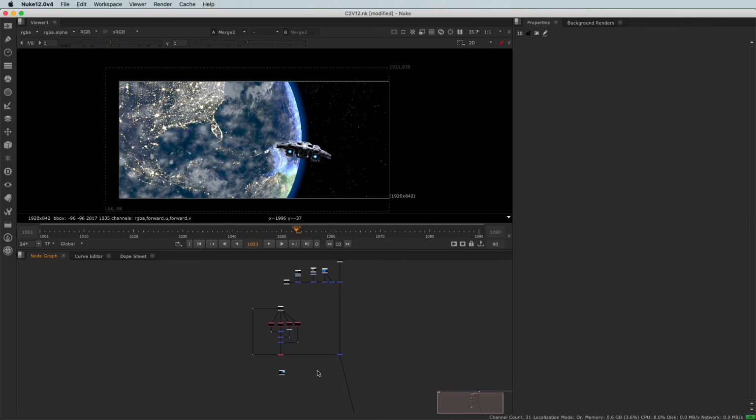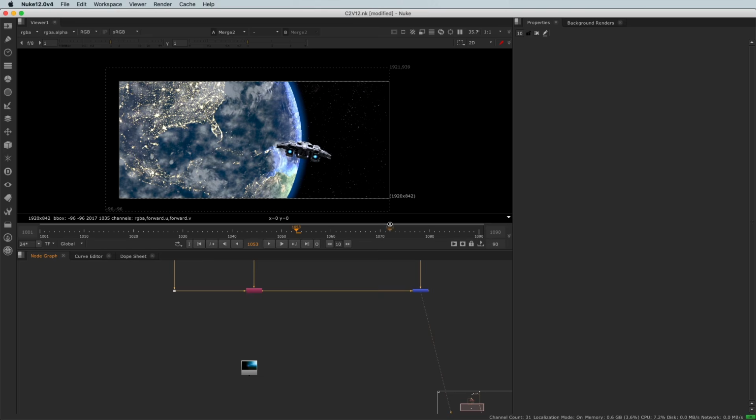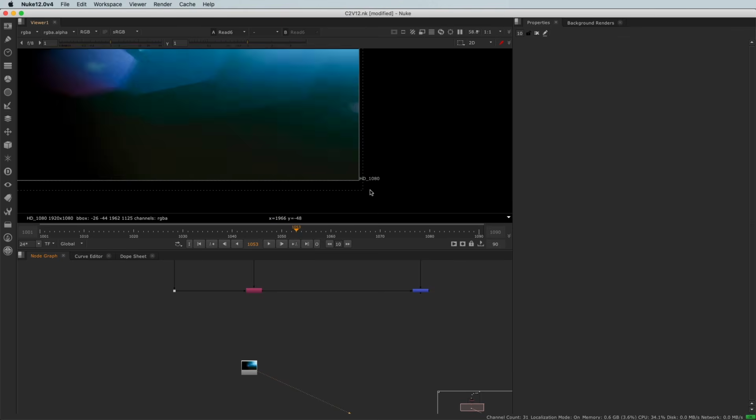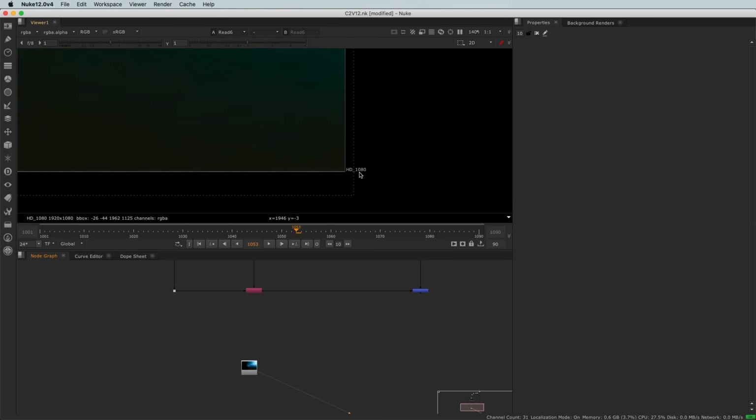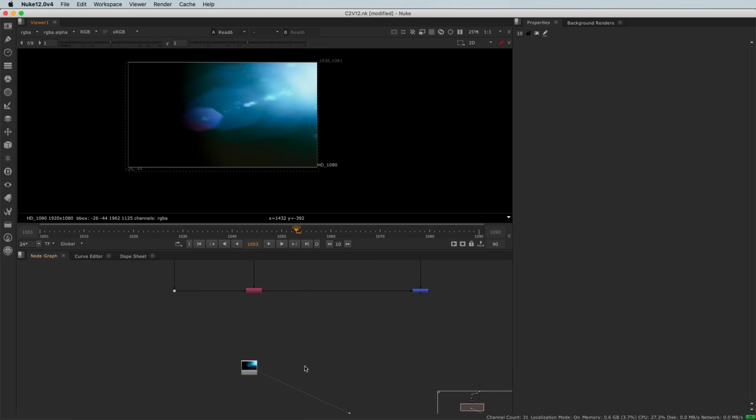So previously, we've been adding all the layers but the lens flare. And the reason I didn't add the lens flare yet is because the lens flare has a different format than the rest of our comp. If you see here, our comp is 1920 by 842, and that read node is an HD file of 1920 by 1080. Now, in order to merge it properly and to make sure that this lens flare will be in the right position, what I will need to do is to reformat that image.